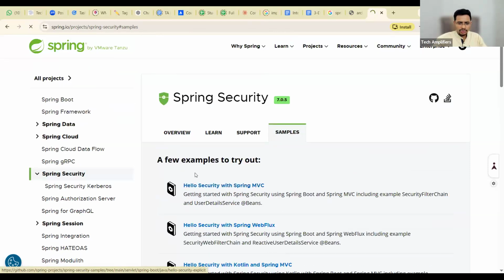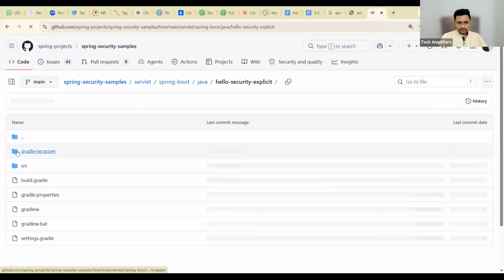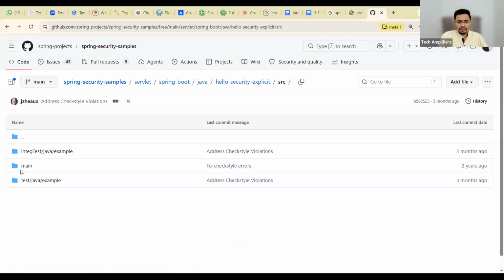Actually, they have given it out over here. So if you click on it, you will get it. This Hello Security, we're going to build it. This one is given in Gradle. I personally have not ever worked on Gradle, so we'll be using a Maven-based implementation. And I hope all of you are also working on Maven-based projects.